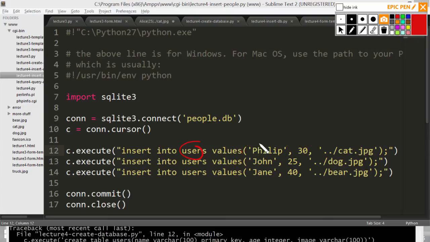Okay, and the crucial thing here is we need to do con.commit. So commit means that we want to commit those changes to the database file so that we're completely set and done with it.